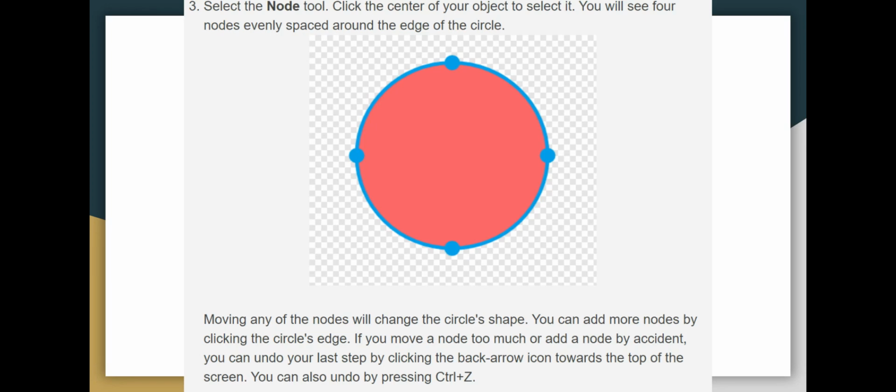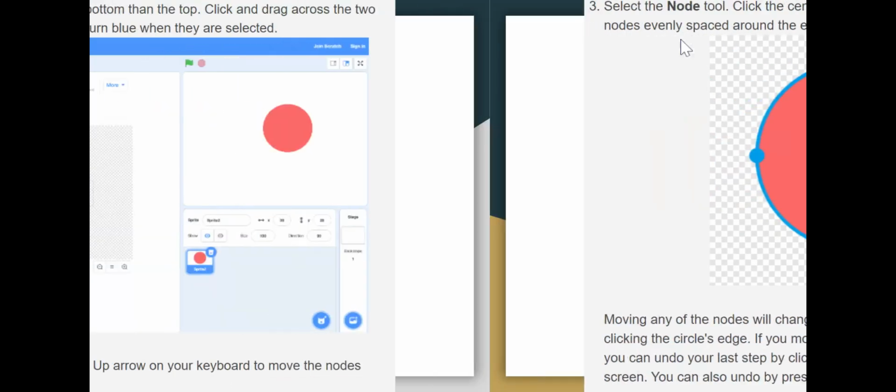If you move a node too much or add a node by accident, remember that you can always do Control Z. So at this point, I want you to stop your video. I want you to make sure that the color of your apple is about apple colored. And now we're going to start forming the shape of the apple.